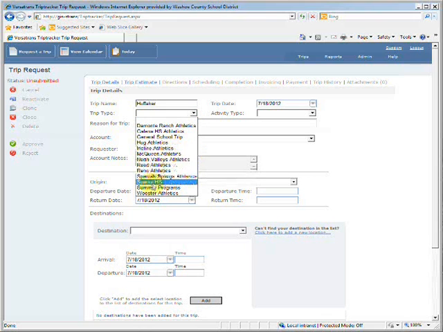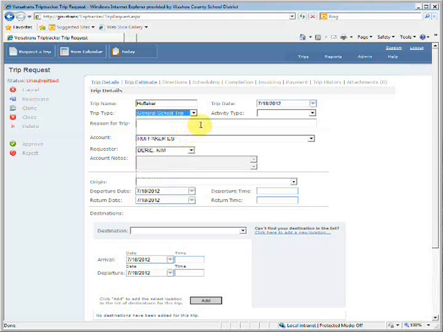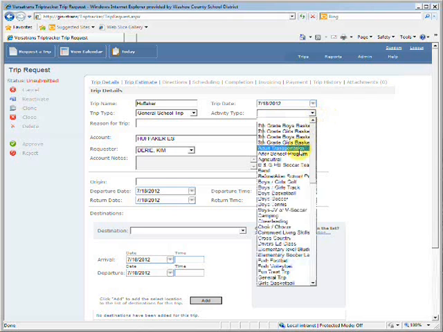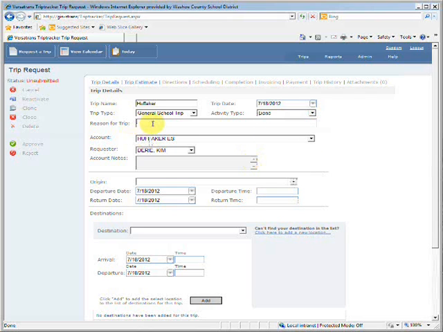Trip type, use the drop-down arrow. There are several choices. Activity type, use the drop-down arrow. Reason for trip, left to your discretion. Account, use drop-down arrow, but this is generally your school or athletics. Requester, use the drop-down arrow. Account notes, school is responsible for all payments.